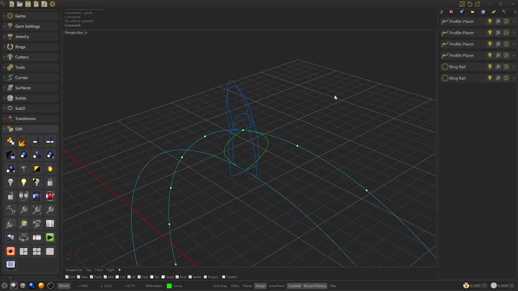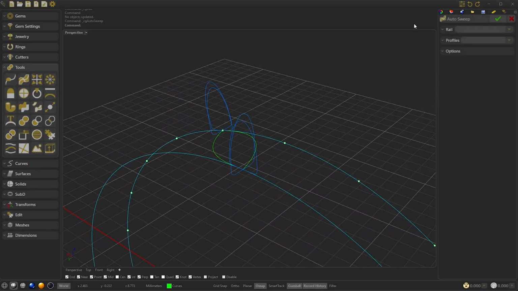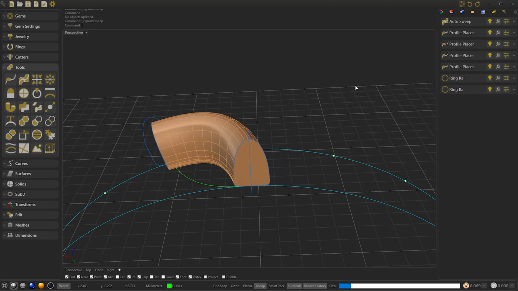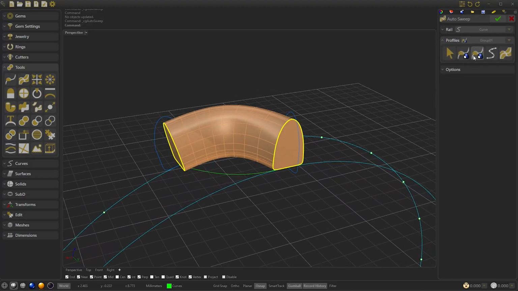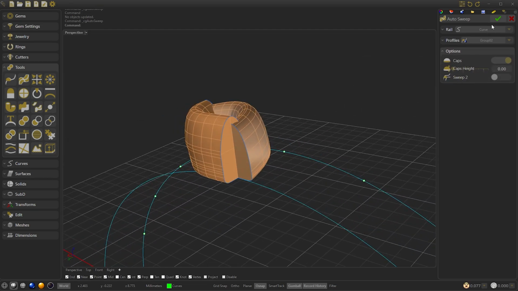From the drop-down tools, we are going to create an auto sweep of each curve and profile, giving enable to cap and leaving it at 0. Right click to repeat the command, select the rail and the group of profiles, enable cap and slide it to 0. Confirm.